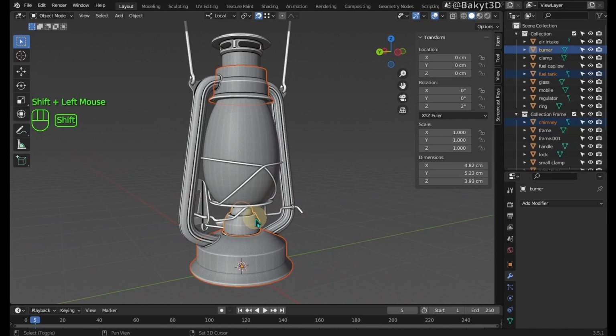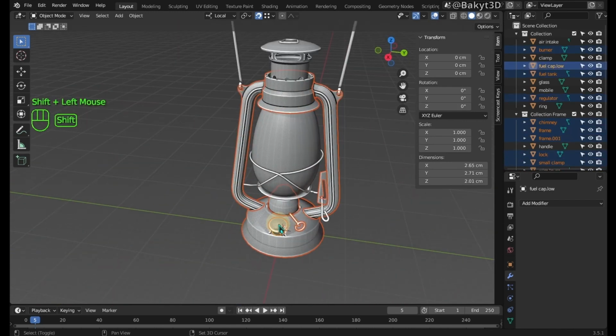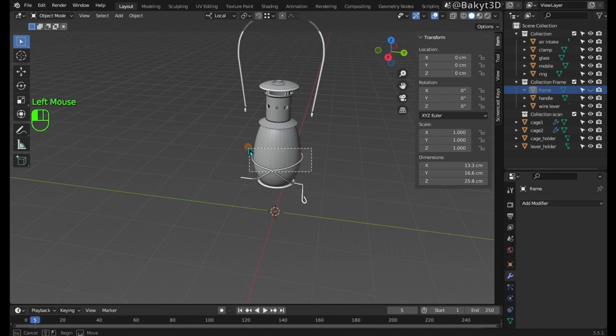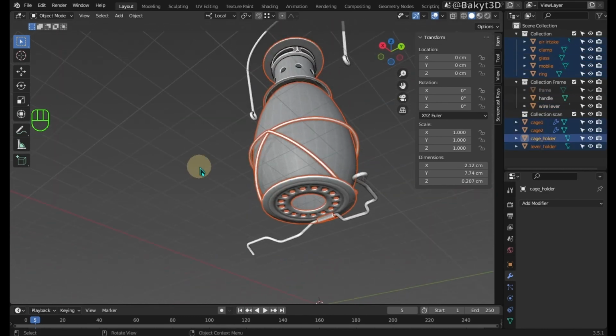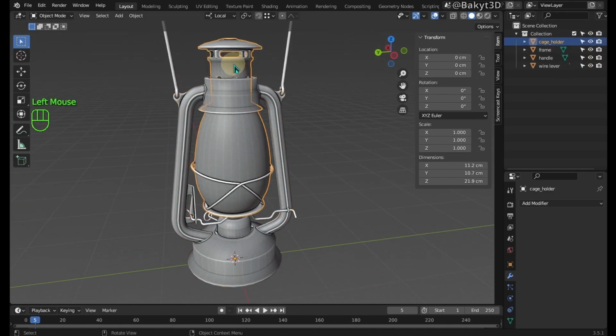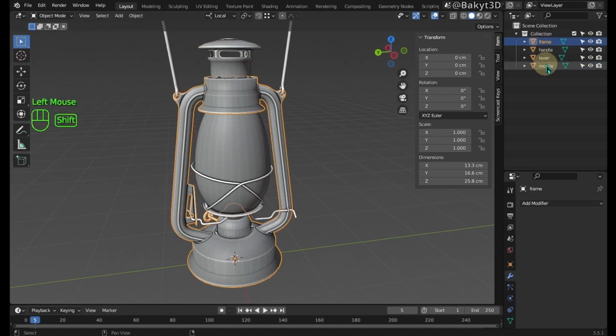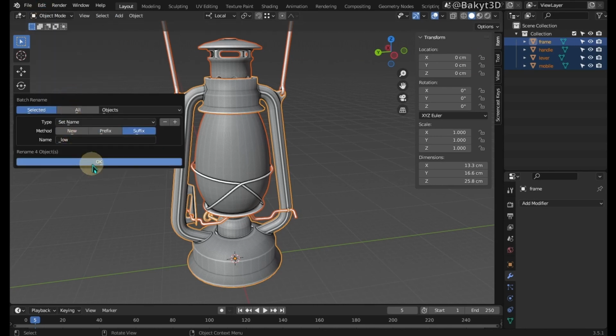Let's select these objects and join. Now let's do the same with these objects. We are left with 4 objects, which will be much easier to manage and maybe animate. Let's rename to something shorter. Let's add a suffix low for low poly.